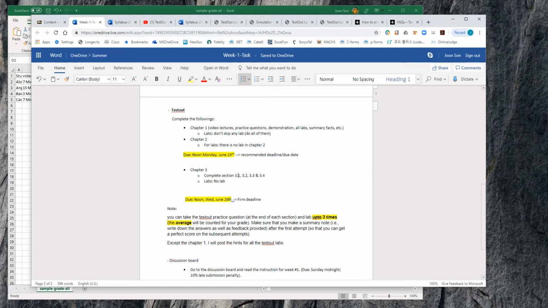Chapter 2 doesn't have a lab, and chapter 1 has only like 2 labs, very simple labs. And the first 4 sections of chapter 3 do not have a lab. So basically this is the list of the things that you should do when it comes to the test out assignment.